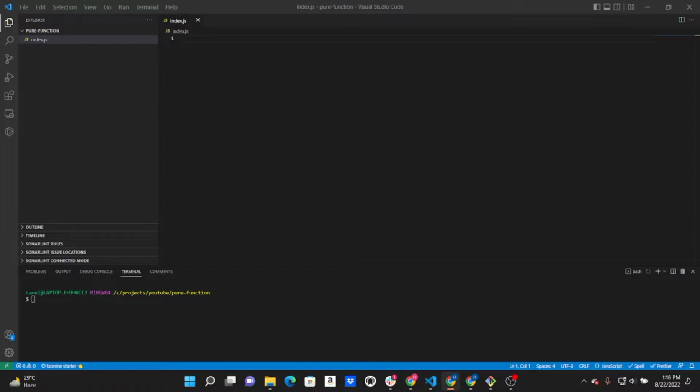So I'll just list them down here. And the third one is function can be returned from a function.